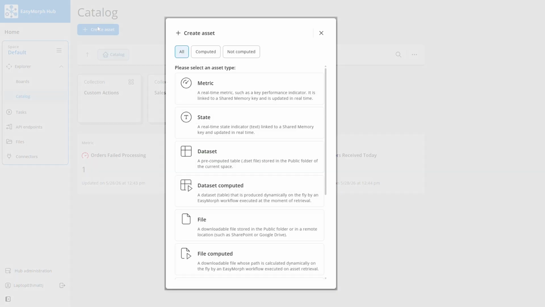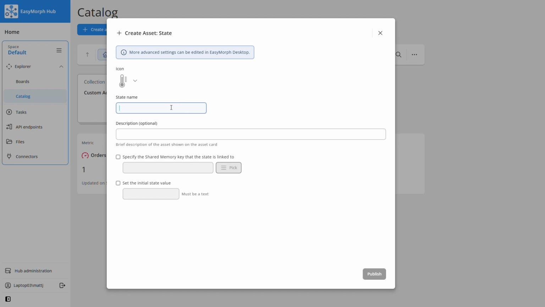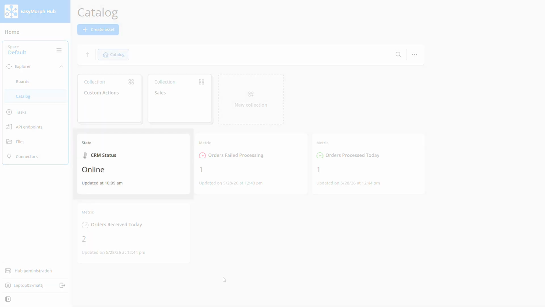As well as the 2 new catalog asset types which support custom actions, we've also added a new states asset type. State assets are very much like metric assets, but display text instead of numeric values. They can be conditionally formatted just like metrics and are great for displaying information such as system statuses.